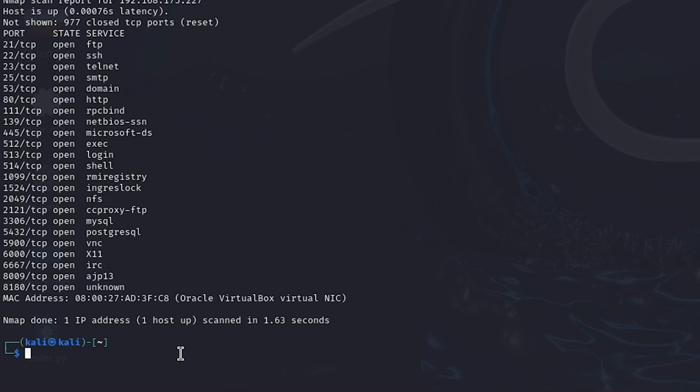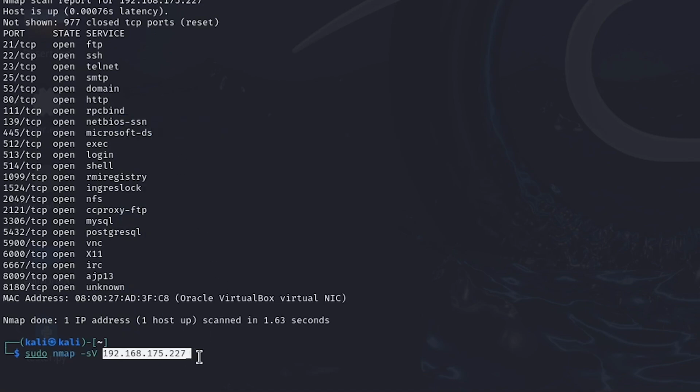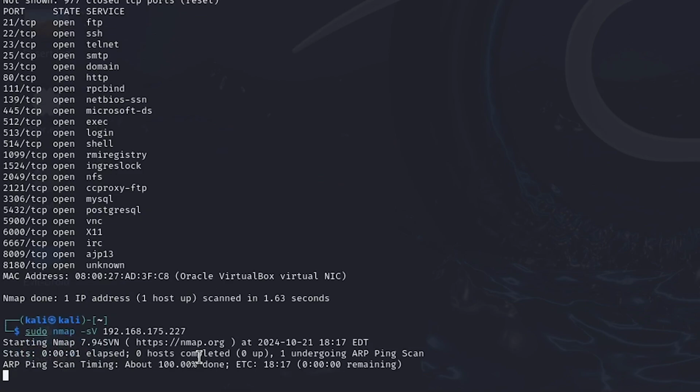So I can also get more information about the device. For example, I can know the version of the services that are running. How do I do that? I just type in sudo nmap -sV, and I paste in the IP address of the device. SV is service version. So when I press enter, it scans the device, and in a few seconds it's going to give me the version of each service. I'm going to know the version each of these services here is running.